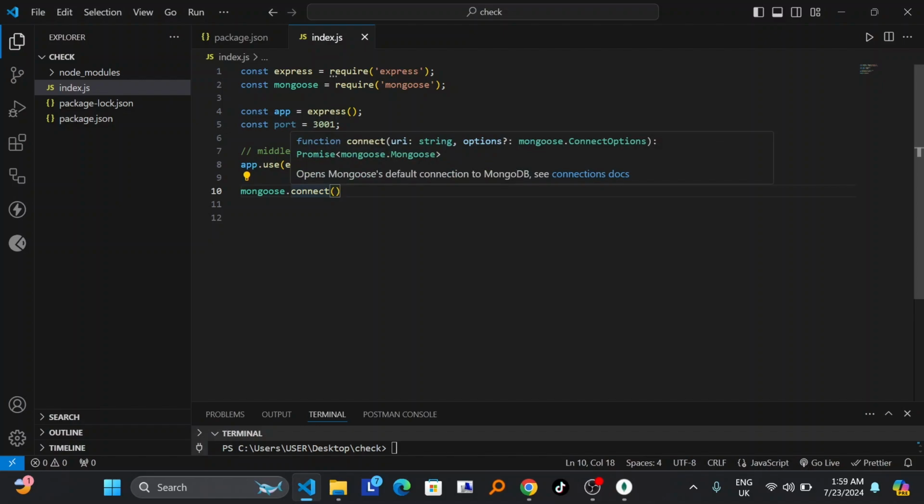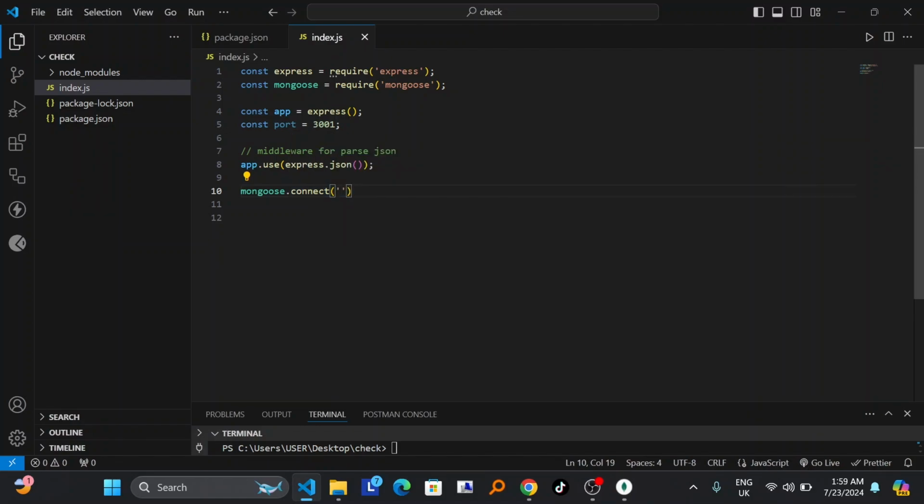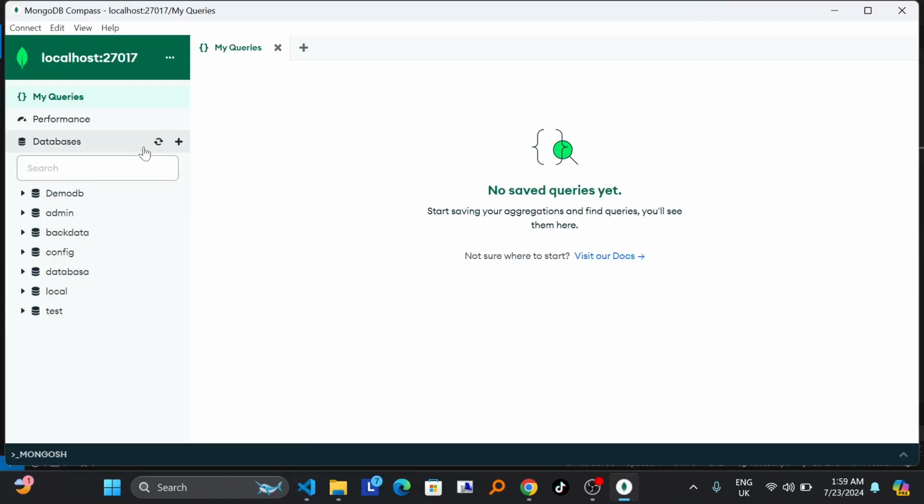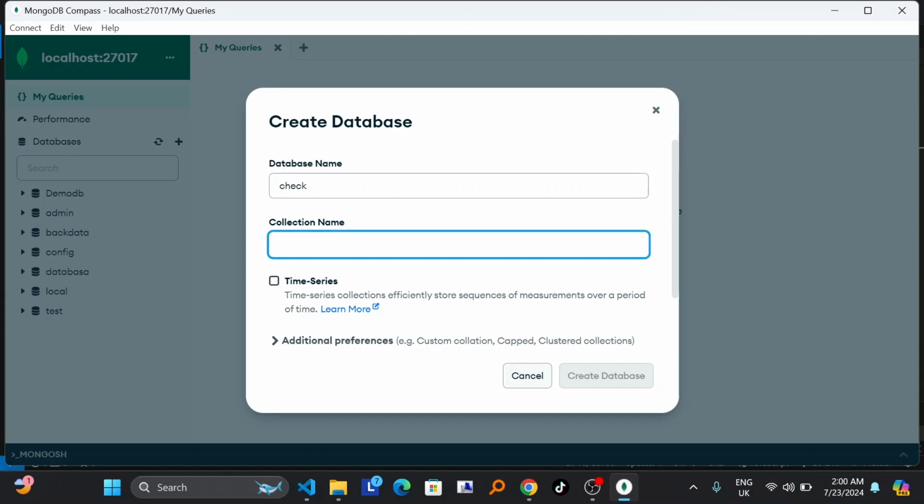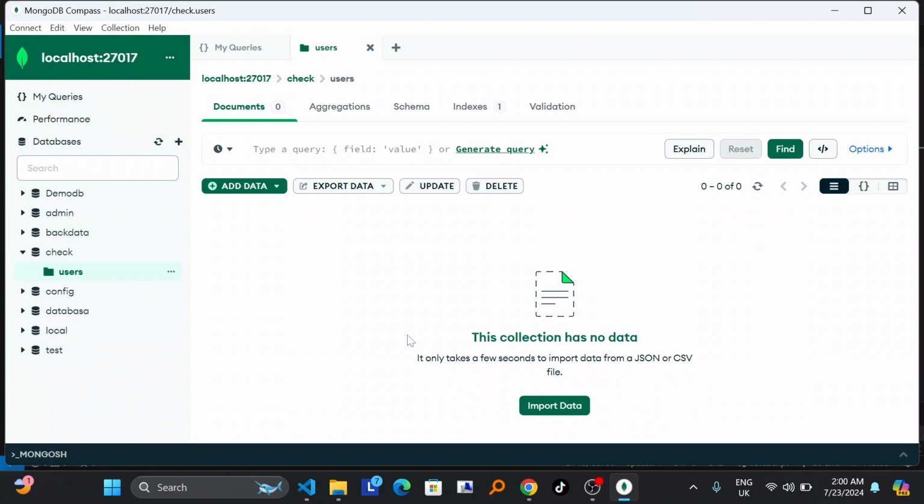I have to come here and keep a single quotation and paste my link, which has the check name, and I create some database here. Then I try to create my database. I can name my database as check, and the collection name, because we can insert the data of users, let me name it as users and click here on create database. So I have already created my database with the collection name of users.